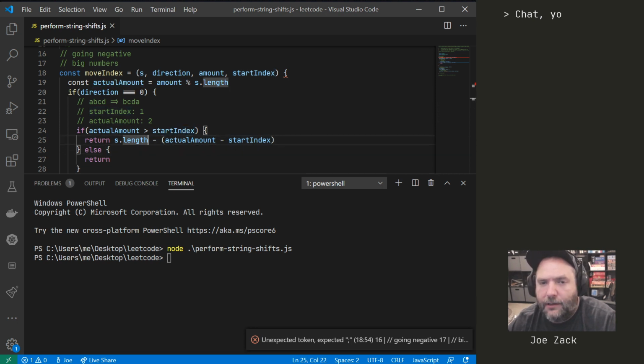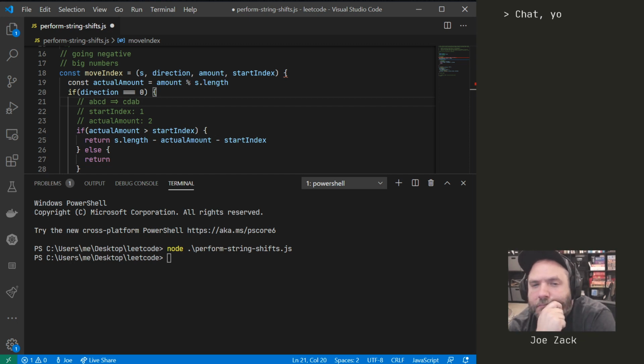So we're going to take our string length, which is 4, minus 2, which is 2, minus 1, which is 3, which means we're saying, hey, now your starting index is 3, which means the string now is effectively CDAB. Oh, sorry. This is a zero-based array, so it's actually DABC. So that's good.